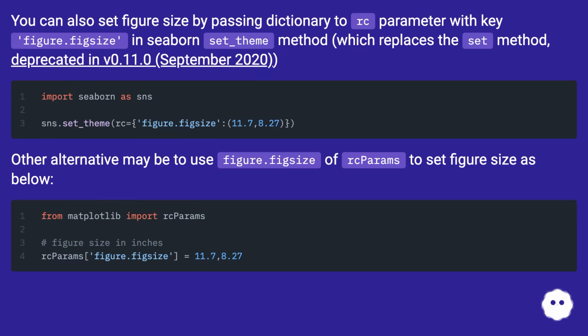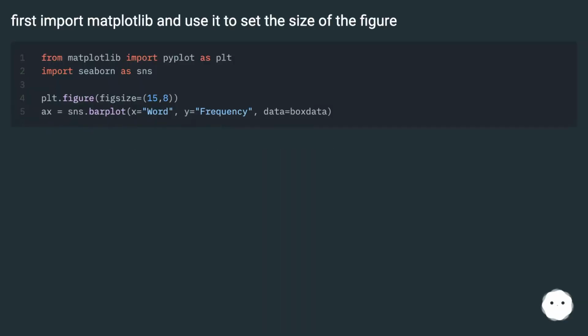Another alternative may be to use figure.figsize of rcParams to set figure size as below. More details can be found in the matplotlib documentation. First, import matplotlib and use it to set the size of the figure.